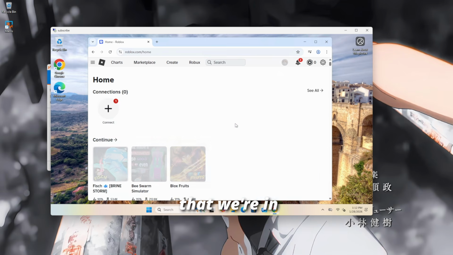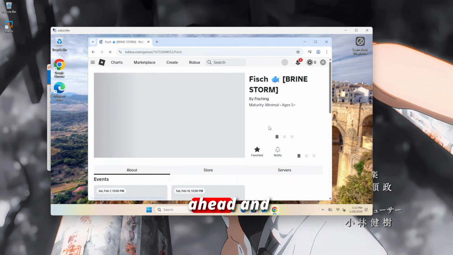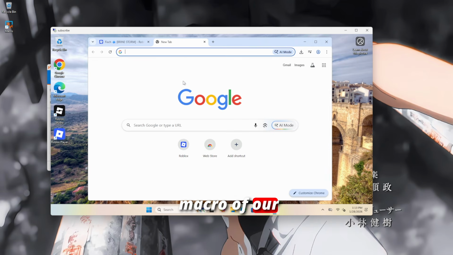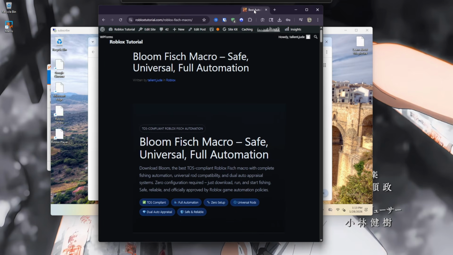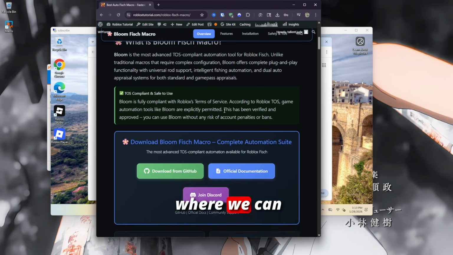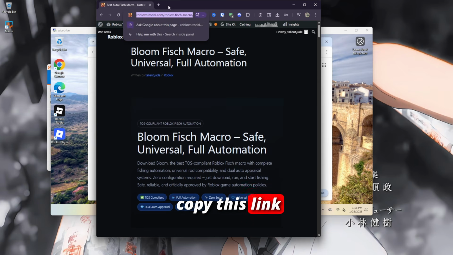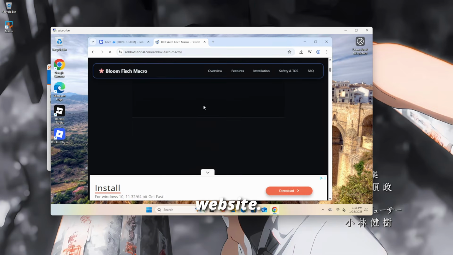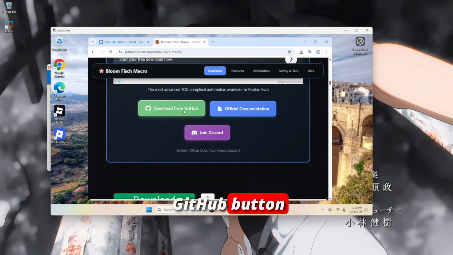And then now that we're in the account, obviously we do need to go ahead and download Roblox. So we're going to go ahead and download Roblox. And then we're going to get the macro of our choice, which I'm going to go to the other website, which will be linked in the description, which will be this website just right here, where we can go ahead and copy this link right here to it. And then you can paste it in here. We're going to go to this website. We're going to click the download from GitHub button just right here.